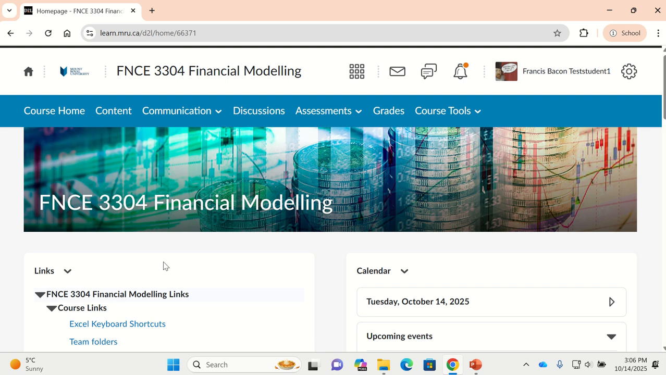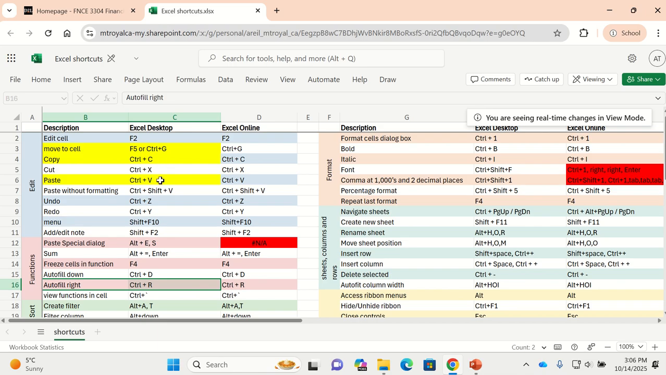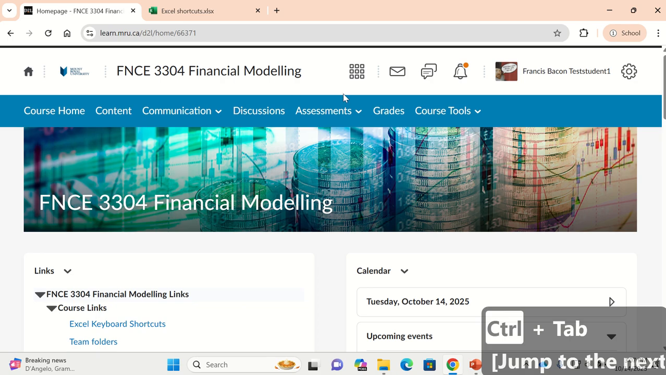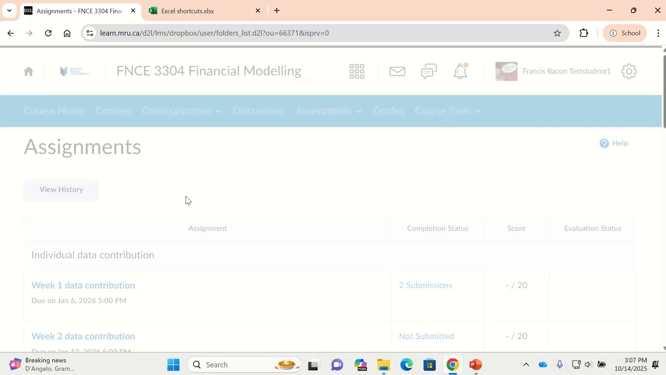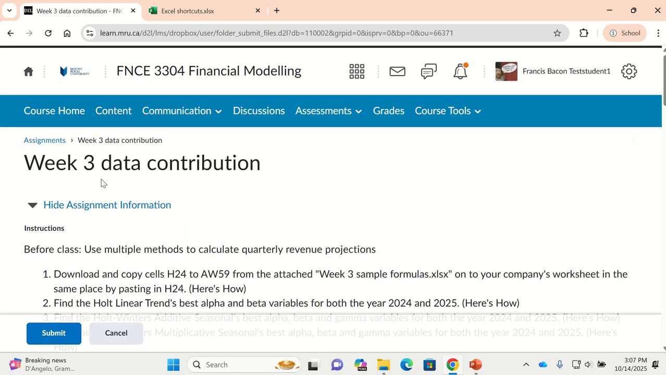To do the individual assignment 3, the data collection, start on the course homepage and launch the Excel keyboard shortcuts. We're just going to be using Go To, Control-G, copy, Control-C, and paste, Control-V. So Alt-Tab to go back to our D2L and go to Assessment, Assignments, and open up the Data 3 contribution and also open up our spreadsheet for our industry.